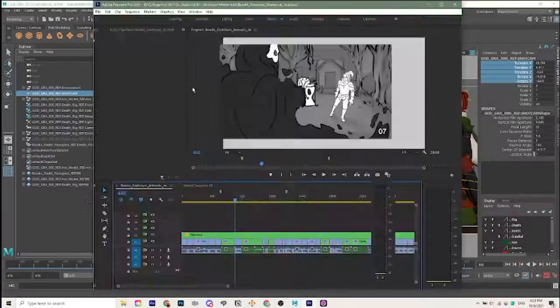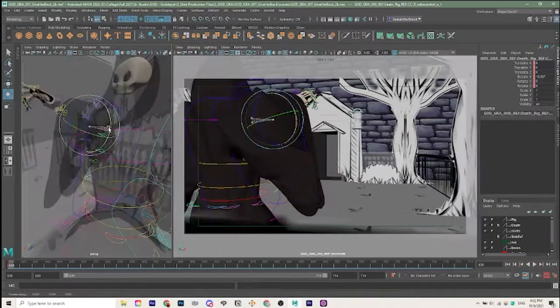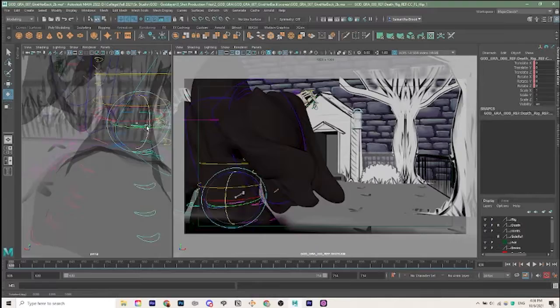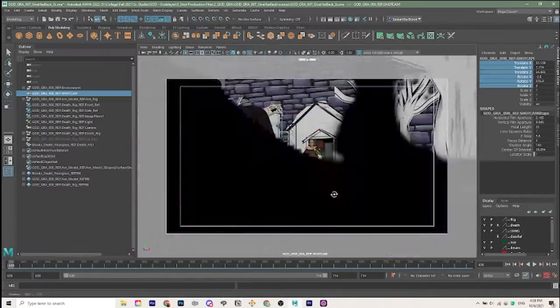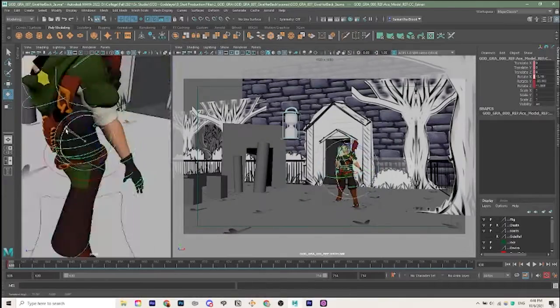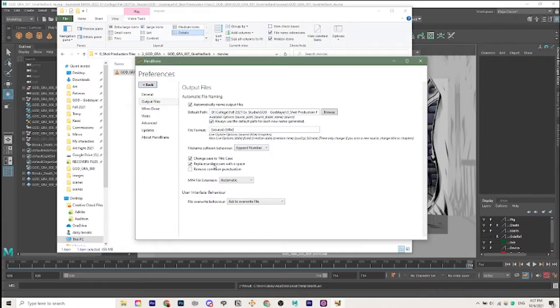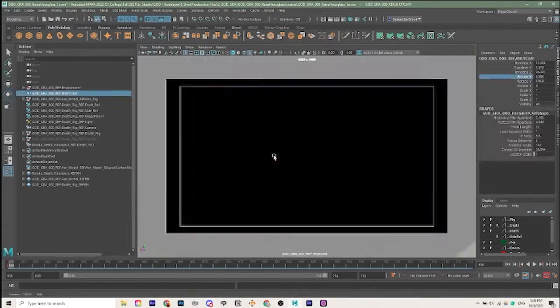I'm trying to think if there's anything else with this. The next phase after layout pass is blocking, which we're going to have done by the start of December, which is the end of the semester for me. So we should hopefully be seeing a blocking pass soon.